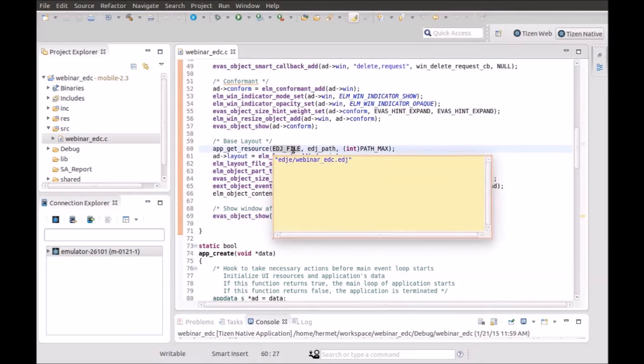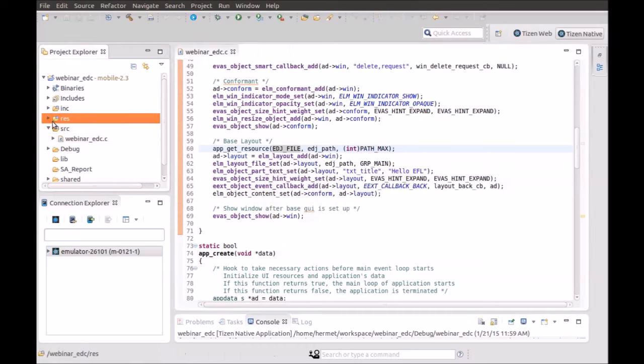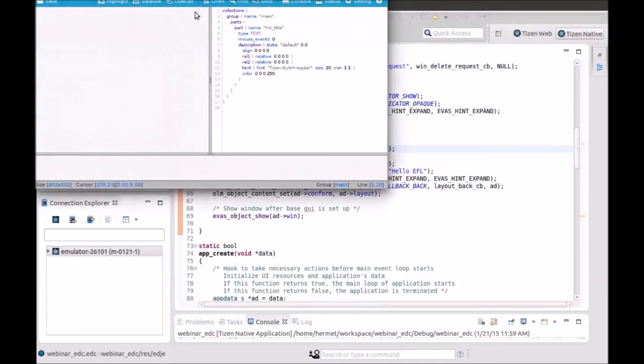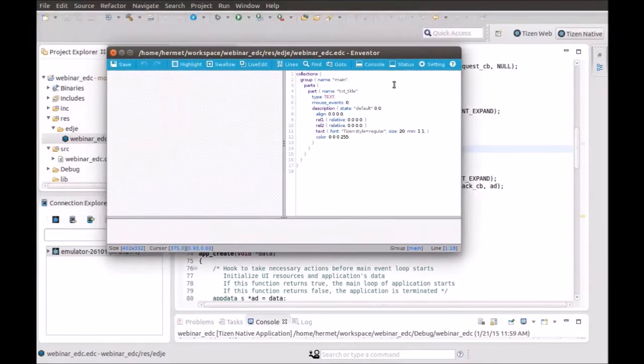You can see the original EDC file here. If you double click the EDC file, the Inventor tool is launched. But be aware, this Inventor is only available in the Linux SDK version at this moment.